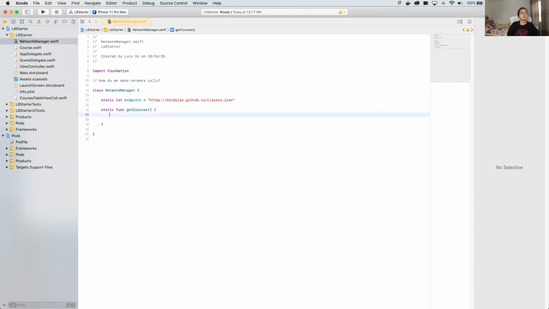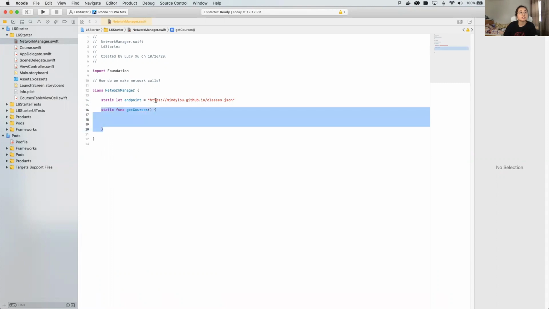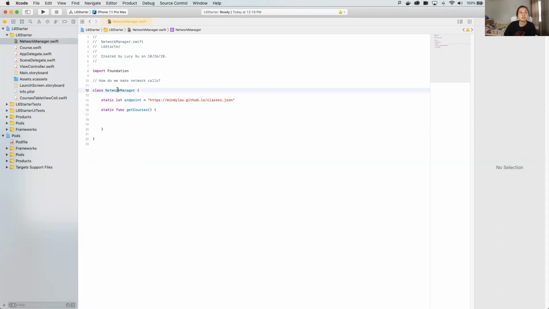So this is where we're going to be putting our code to get courses. Let's make a note that we declare our function and our variables slightly differently here. Namely, we have this static keyword, and I'll talk more about the reason why later. Basically, we added the static keyword because we want to be able to call this function without having to initialize our network manager. That's the simple explanation, but I'll show you what I mean later when we actually call this function.